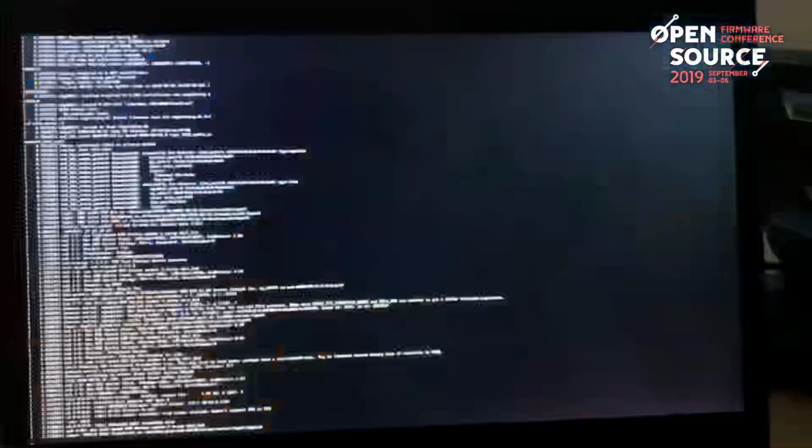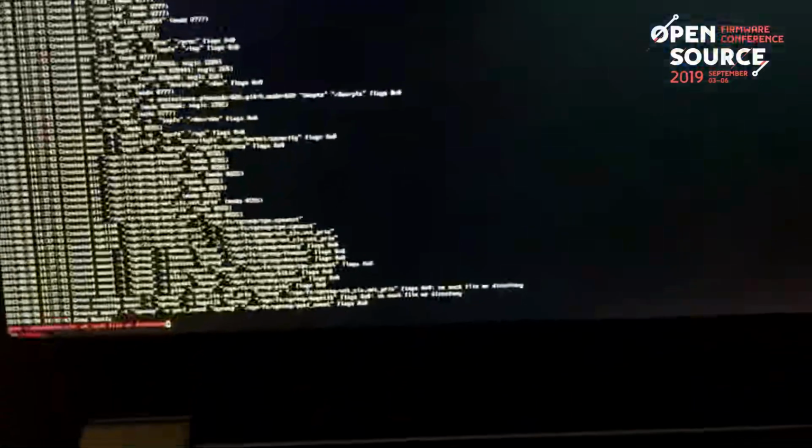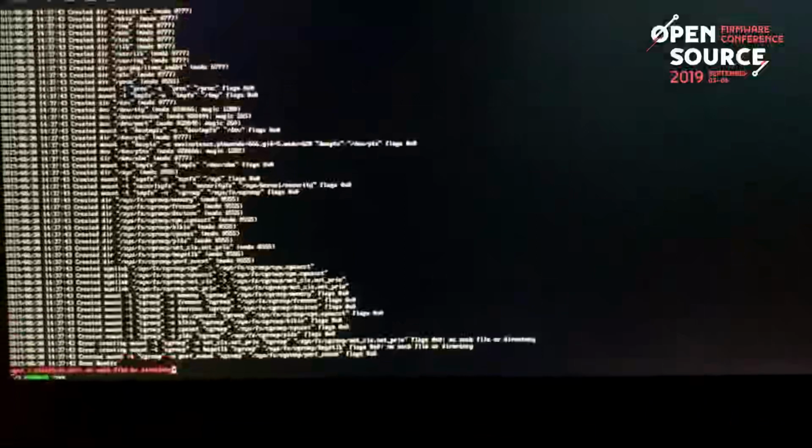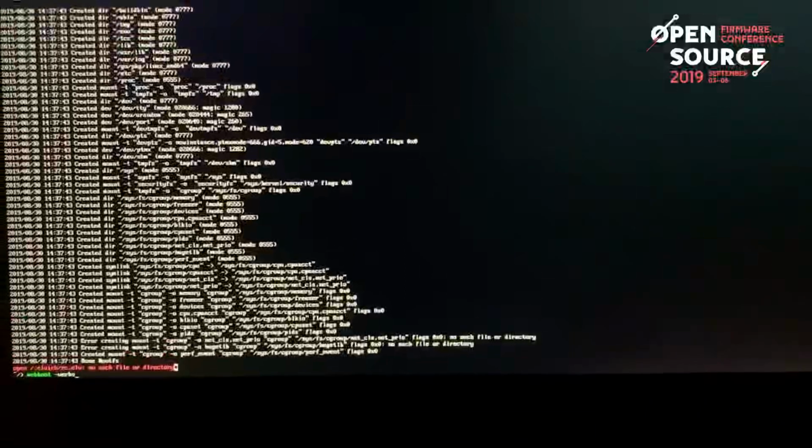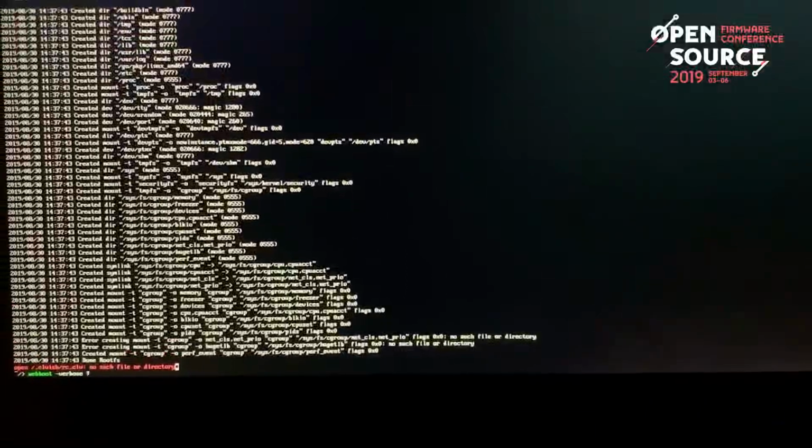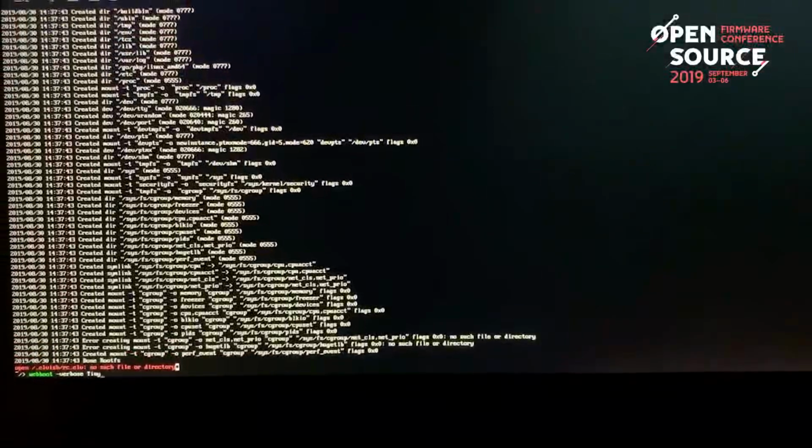So right now it's booting into uroot, which is where we start from. Then somebody's going to type webboot, then tinycore, which is the version of Linux we want to boot, then verbose to print out any messages that come out.